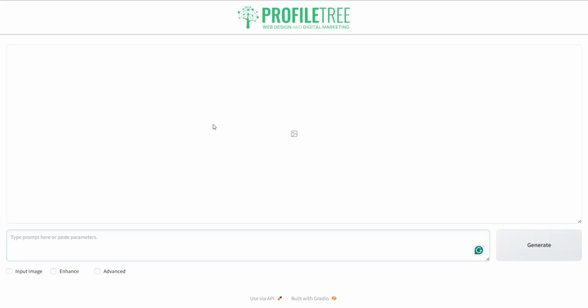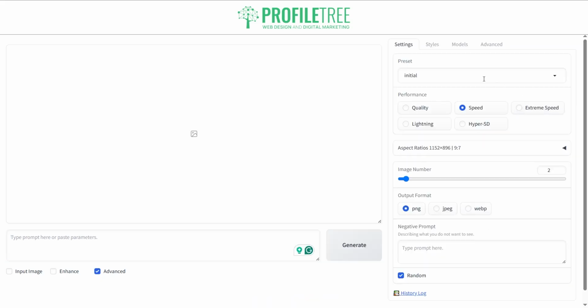So here we have it. Here is the front end of Focus Collab. Now, just a few things to note just before you actually start typing a prompt in. Firstly, on this area here, you'll have the advanced. So you want to go ahead and click on this. You'll have a pop-up on the far right side.